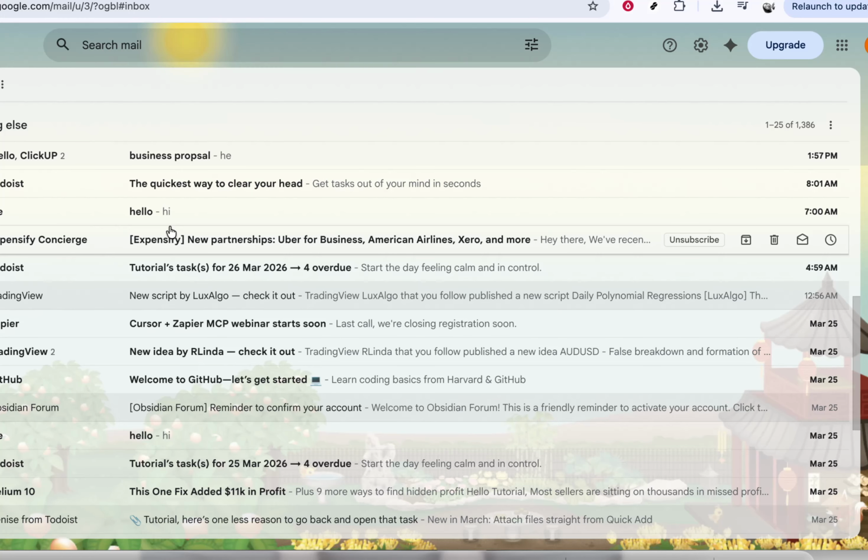And that's all there is to it. By opening the email, clicking the 3 dots, and choosing mute, you can quickly reduce inbox noise and focus only on the conversations that truly matter.